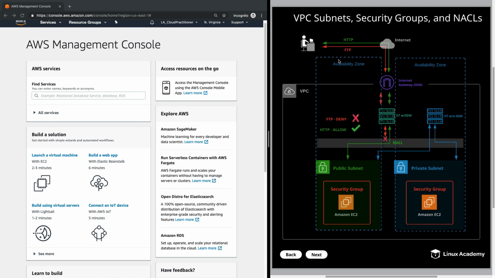Now the NACL, or the network ACL, can also block traffic. So here we have FTP traffic that's actually coming through and being blocked at the network ACL. Again, the NACL is the bouncer and it's saying, sorry, you're not allowed to pass. You're not allowed to access that server in the public subnet. We do not allow FTP access. Your name is not on the list. So you can apply both allow and deny rules to a network ACL.